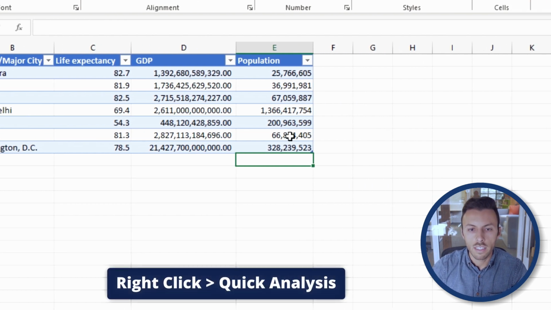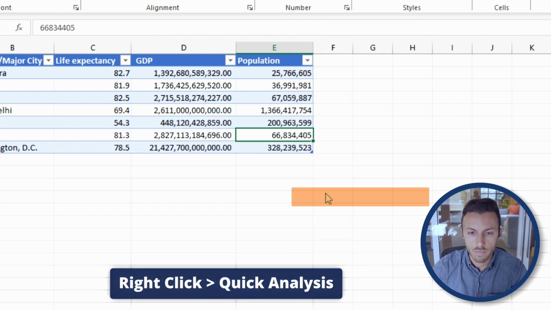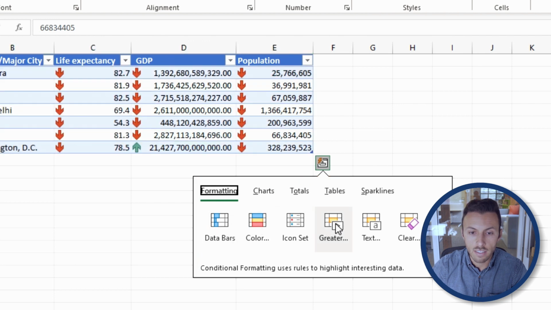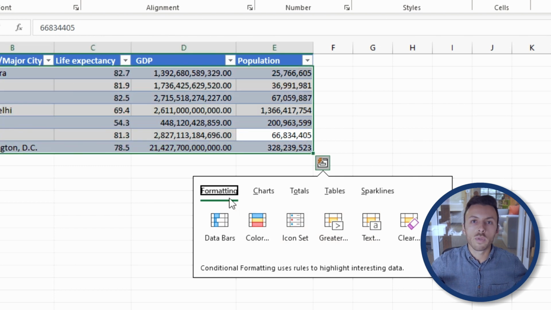If I right-click in this population column, I can go to Quick Analysis, and as you can see, it selects the whole table and it provides me different kinds of analyses that I can do. I encourage you, when you have time, to go through some of these ideas and some of these options. They're really going to help you in the long run.